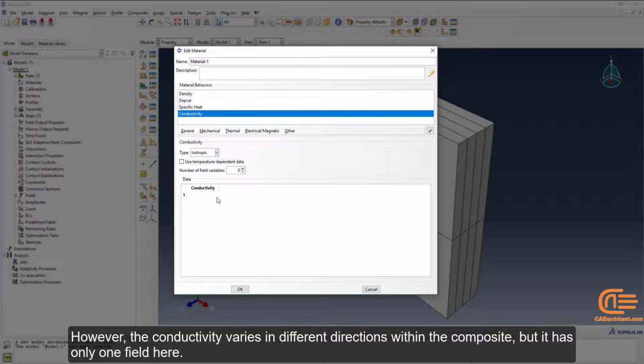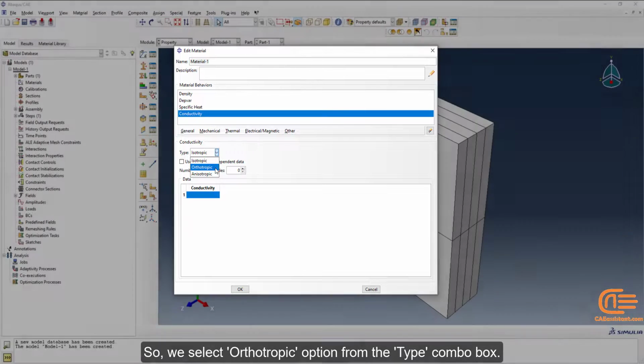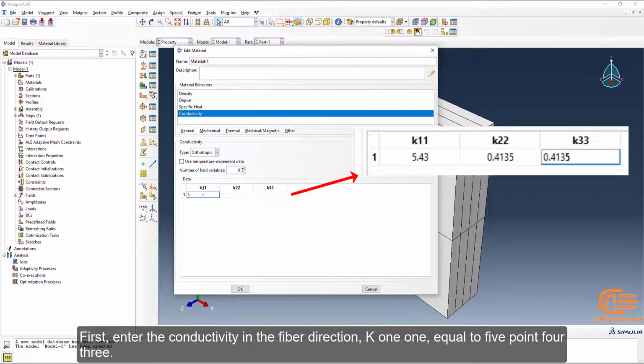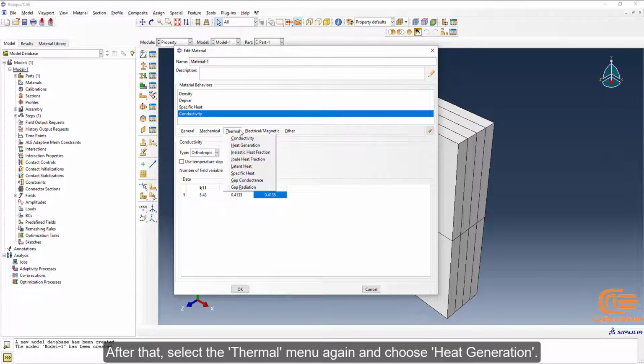However, the conductivity varies in different directions within the composite, but it has only one field here. So we select the orthotropic option from the type combo box. First, enter the conductivity in the fiber direction, K11, equal to 5.43. Then enter the values for K22 and K33, both equal to 0.4135. After that, select the Thermal menu again and choose Heat Generation.